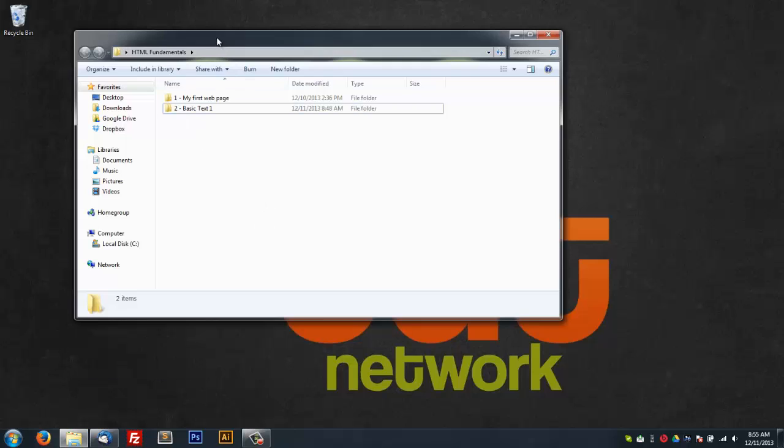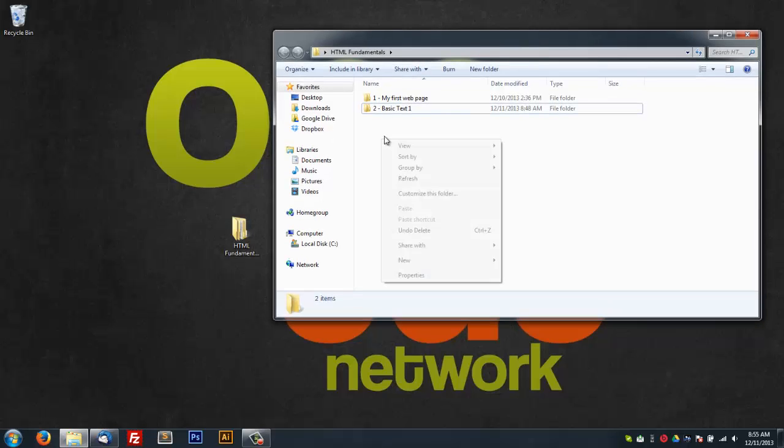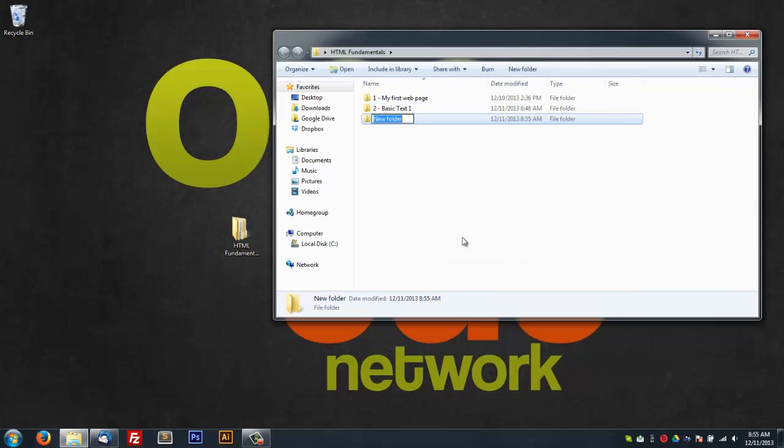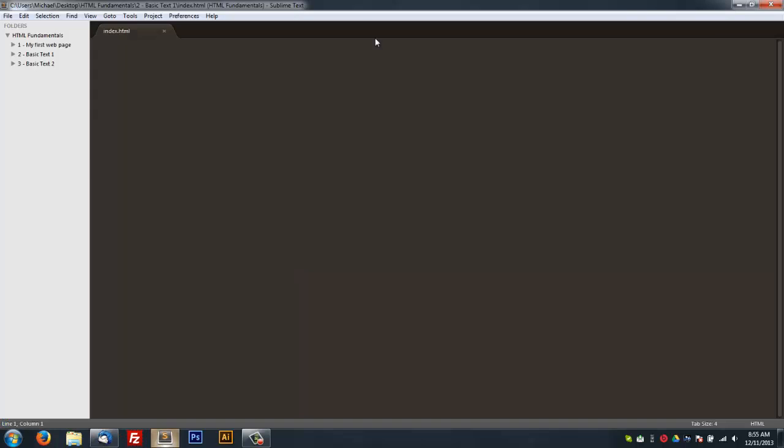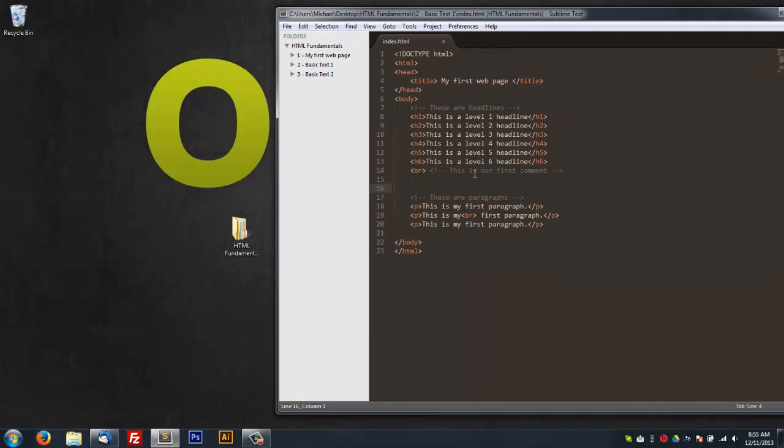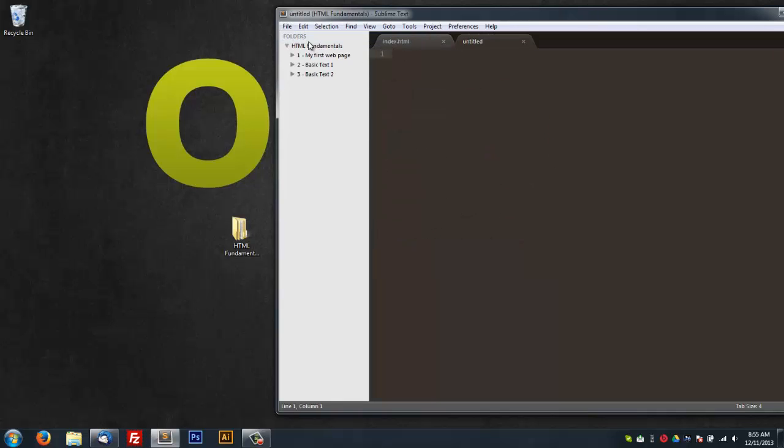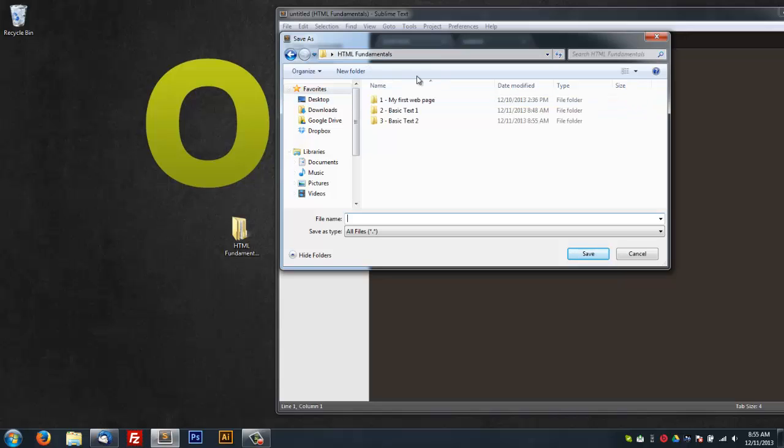Inside of the folder that we created from the past couple of videos, we're going to create a new folder once again. We're going to call it 3-basic text 2. Now let's open up our text editor. You can see we still have our document from the last video open, but we're going to create a new one again, and we're going to call it index.html like we usually do.